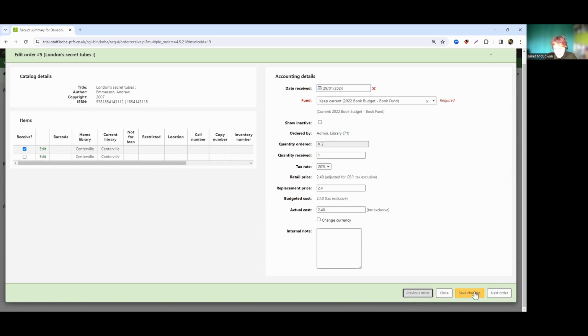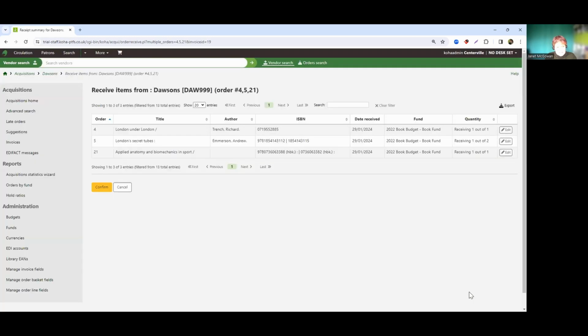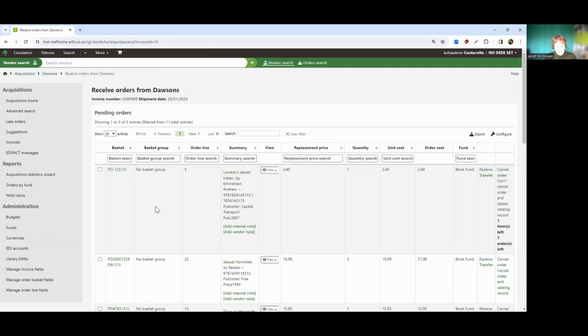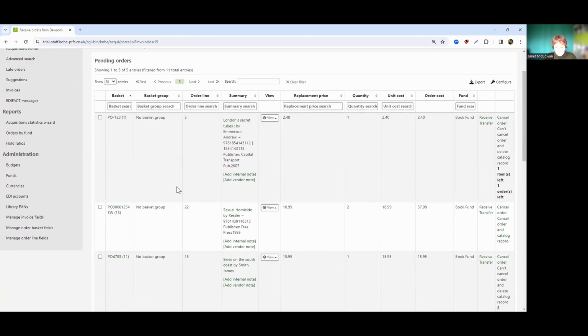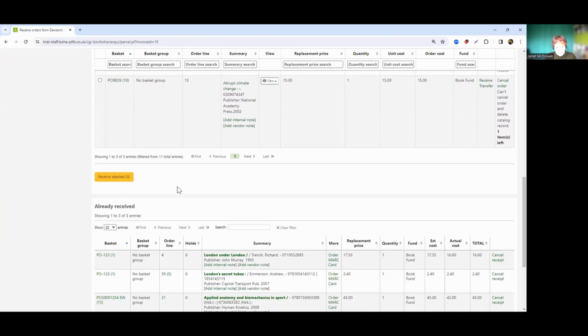And when I'm happy with that, I can simply click on Save Changes. And now my receipt items screen gives me my order summary, tells me which orders I've received. And in the quantity field here, it gives me an indication of what I'm receiving. 1 out of 1, 1 out of 2 for my partial receipt, and receiving 1 out of 1 here. I simply at this point click on confirm. You'll get a little job progress bar there to indicate that the material's being processed. And then I'm back at my pending orders screen.